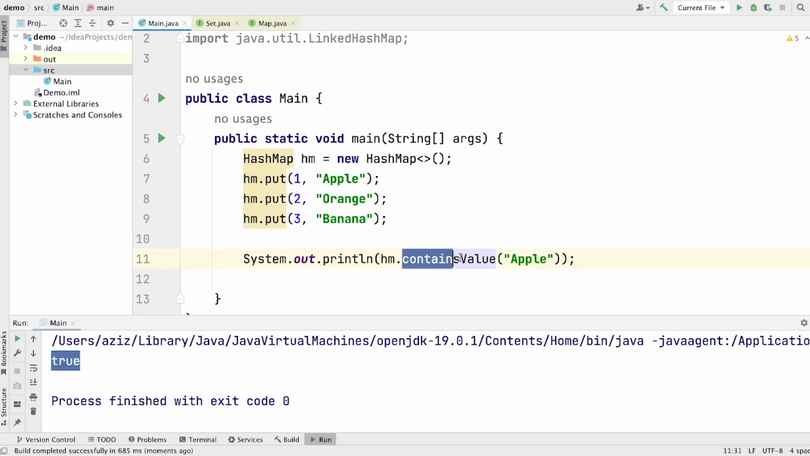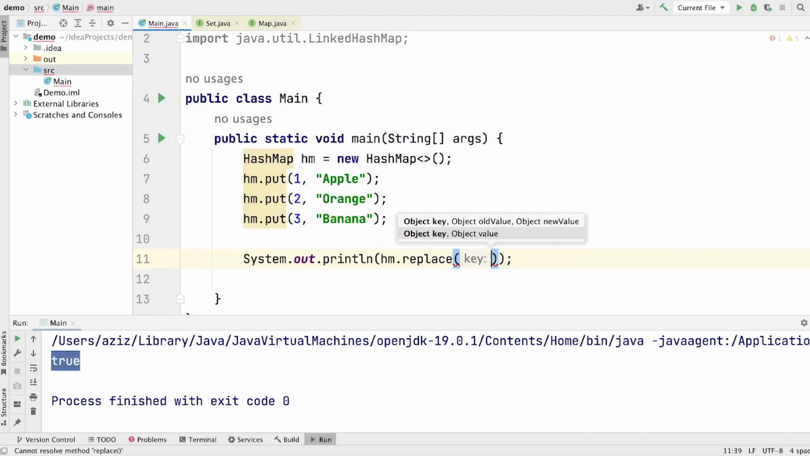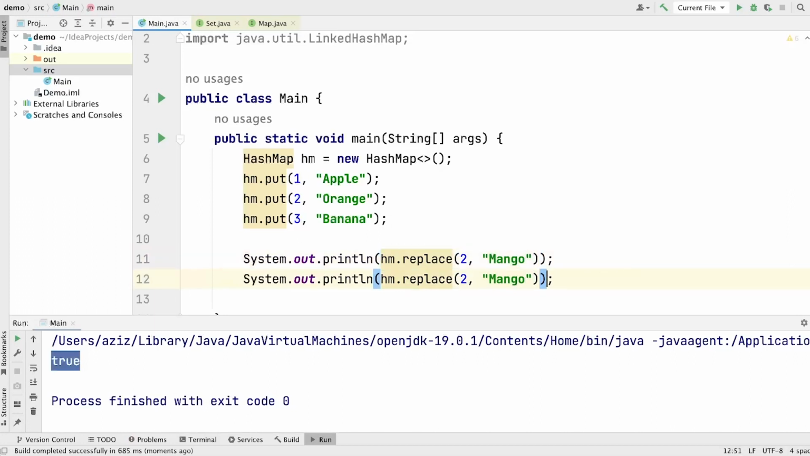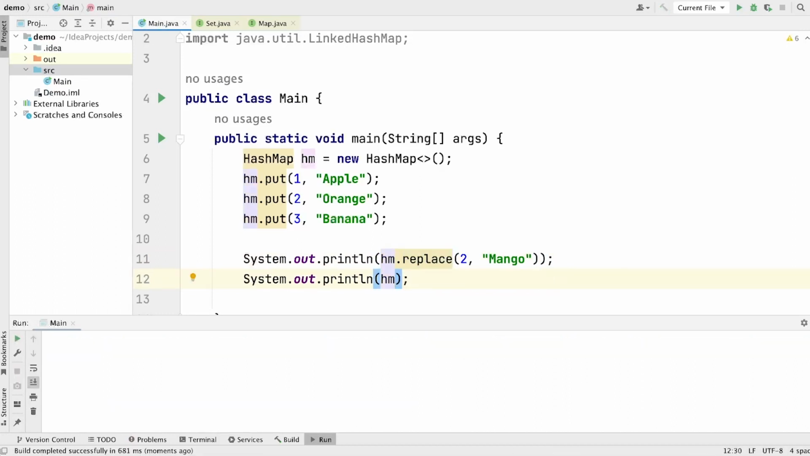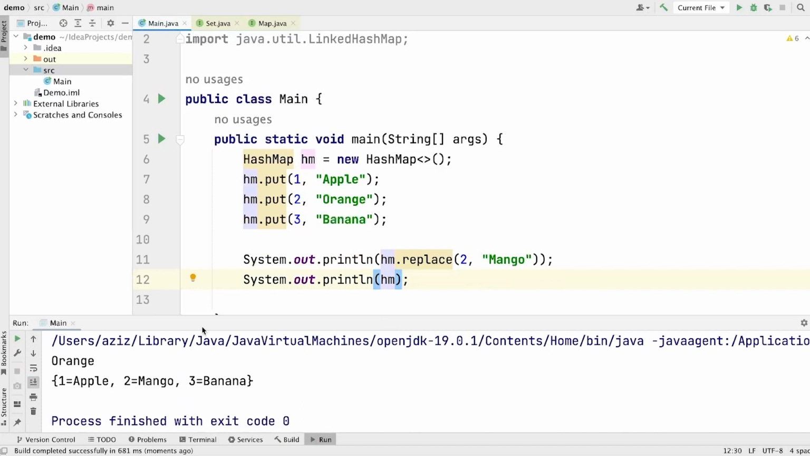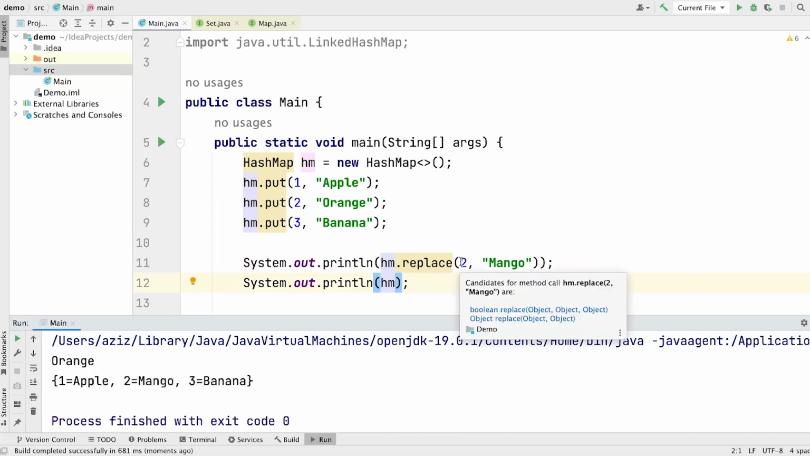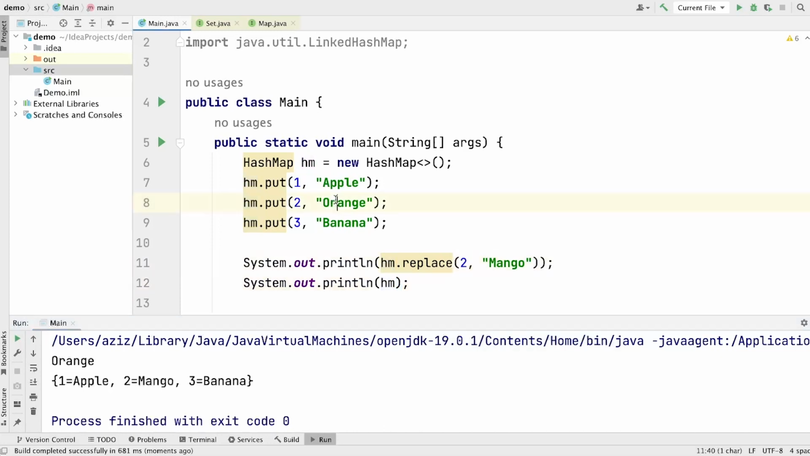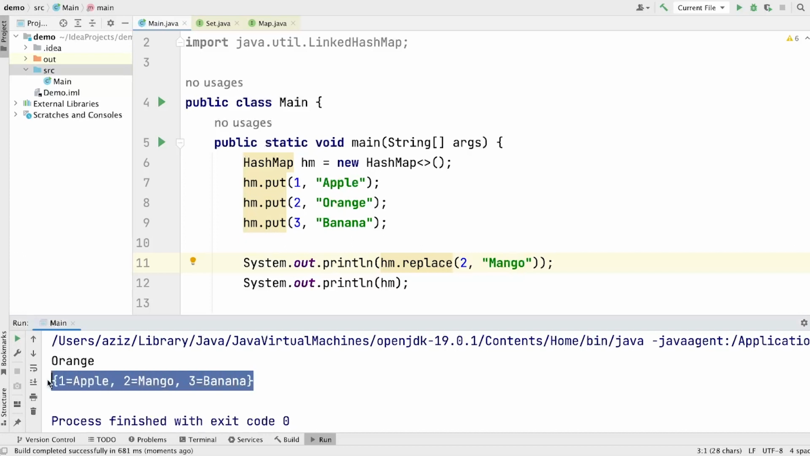Now let's move on to the next method, that is the replace method. So let's call hm.replace. Let's replace the value for key 2 with a new fruit, that is mango. Okay, let's copy this and print hm on the screen, run the program and now you will see that the replace method is giving orange, and this indicates that the current value associated with key 2 is orange, and then we are replacing the value associated with 2 with mango, and you can see that apple, mango and banana are being printed on the screen.